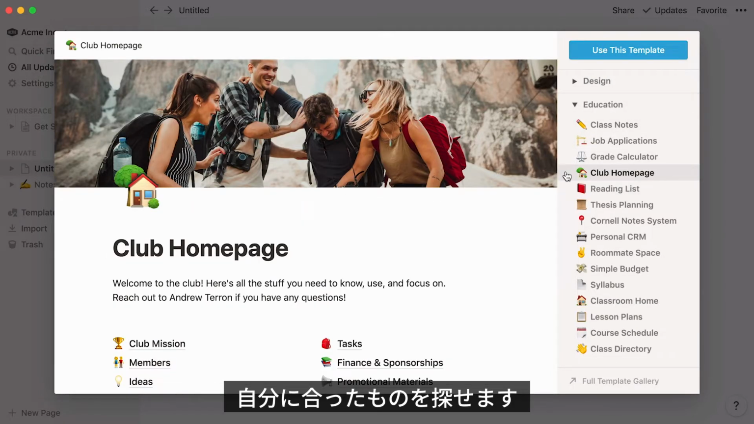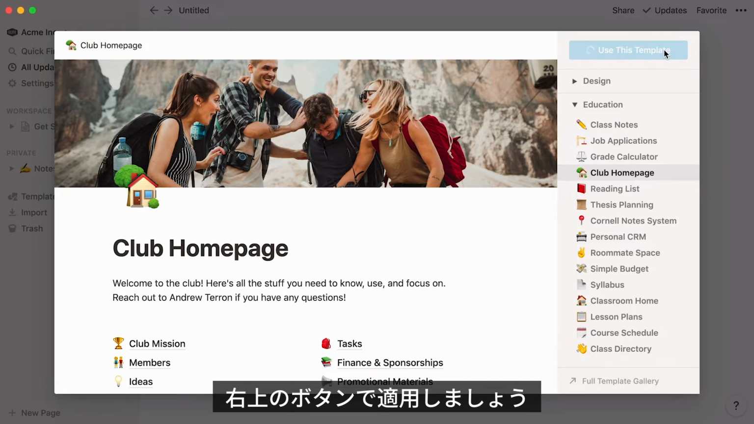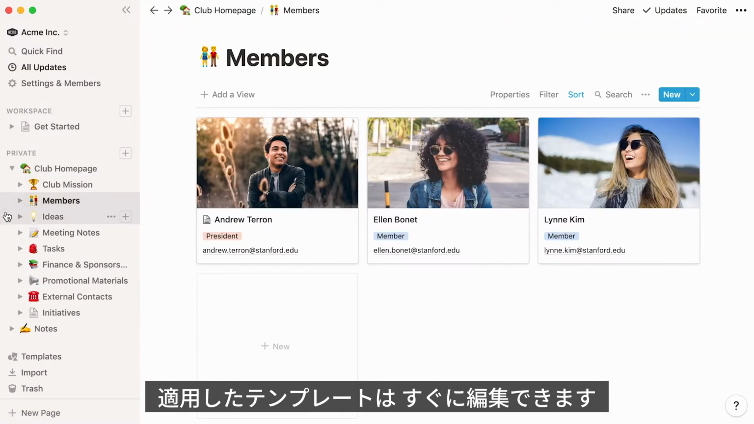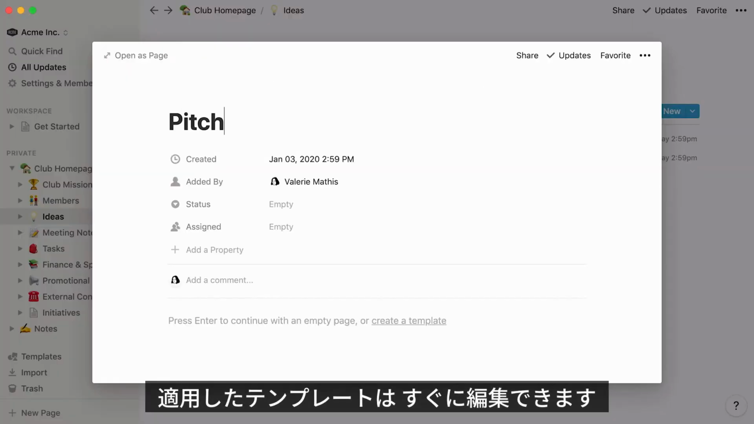So let's say you're a student. You may be inspired to pick one of these types of pages. To add it to your workspace, click Use this template. This club homepage template already includes a few sub-pages, so you can start adding your own content right away.